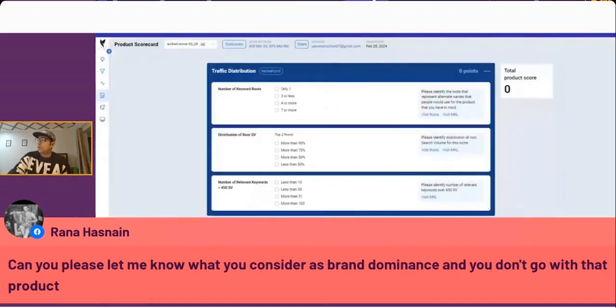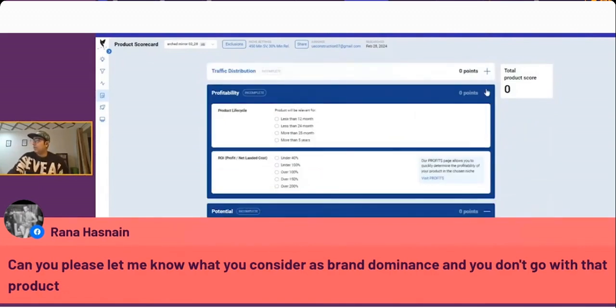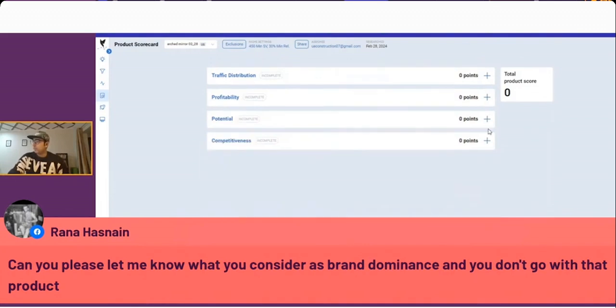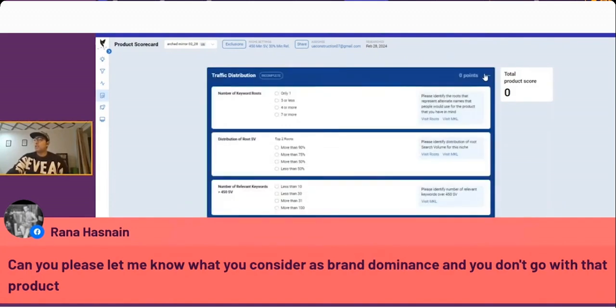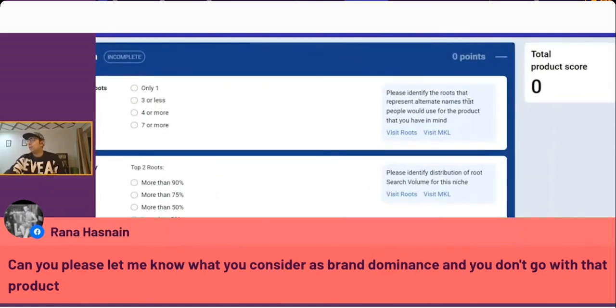We were in product scorecard. Okay. So now we have product scorecard. Let's see what we have to do. We have 3 to 4 different modules. Let's try to fill them out for the arched mirror. Okay. Traffic distribution. Number of keyword routes. Okay. Please identify the keyword routes that represent different alternate names. This is the main thing.